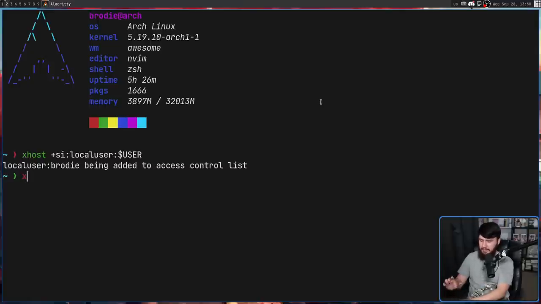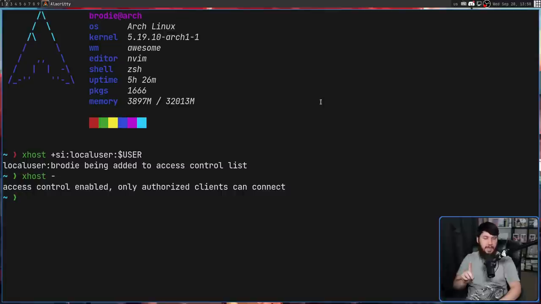If you want to get rid of these extra permissions, what you do is xhost -. Never, ever, ever do xhost +. If you do that, you're going to make your X server not work properly, as in you won't see anything, because you get rid of your permission to see it.